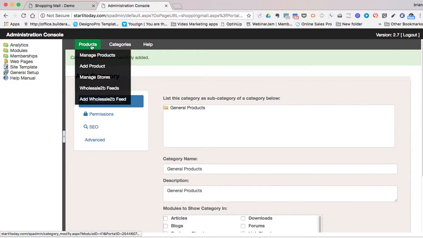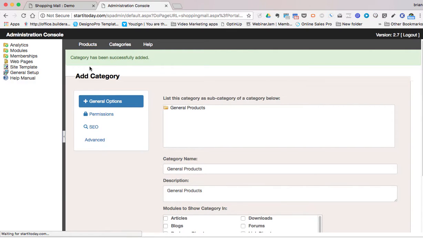Then you're ready for your first product. What you'll see is manage products, add products, manage stores, which are the user stores or your member stores. This is a special program that we'll get into another time, but this is where you can do a drop shipping program with this company here. But we'll just add a product.